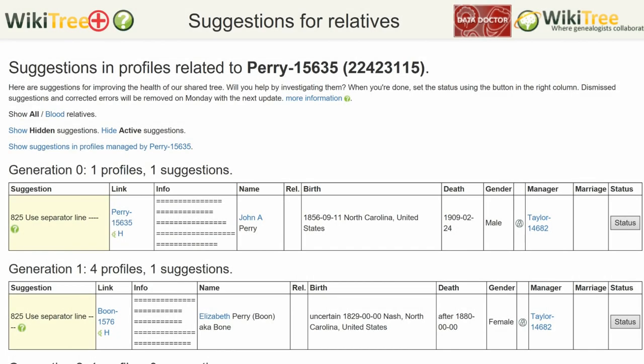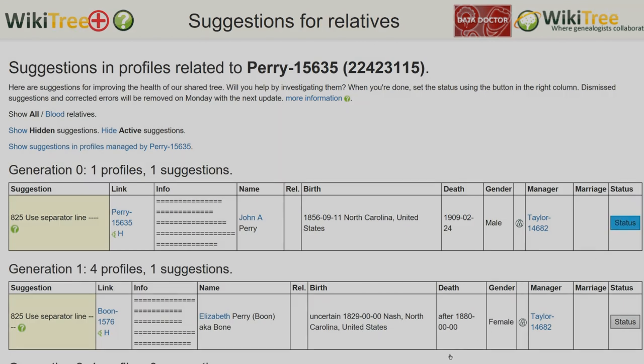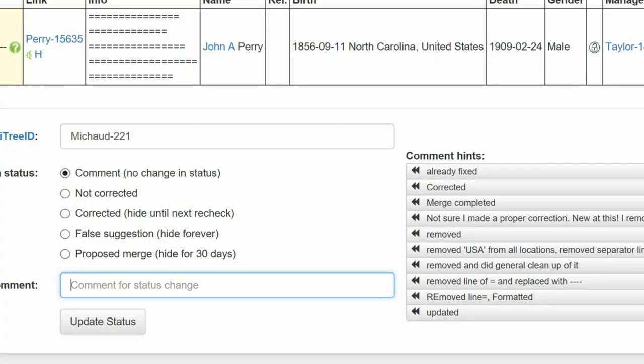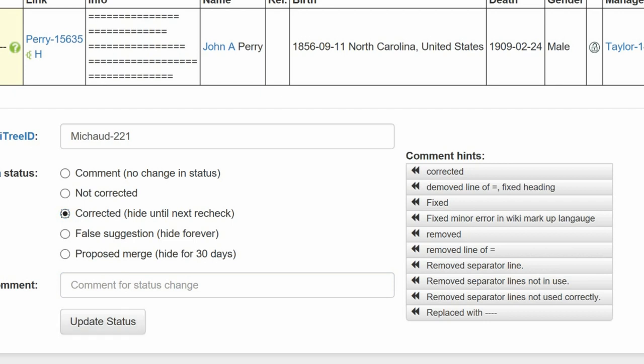Save your work. Return to the suggestions report and on the far right, click on Status. On the next page, the suggestion status report, make sure your WikiTree ID is showing. Of the five status choices listed, choose one, in this case, corrected.